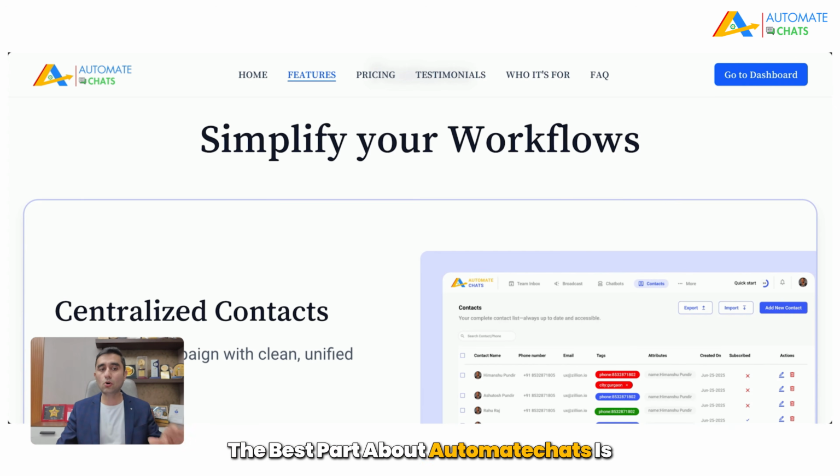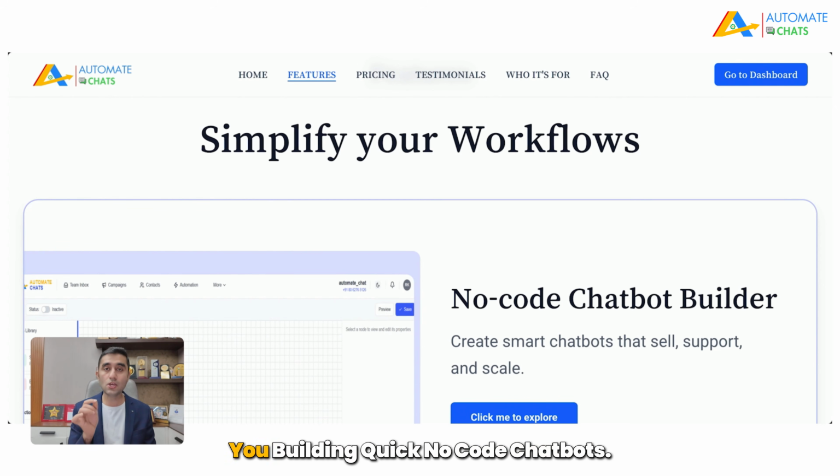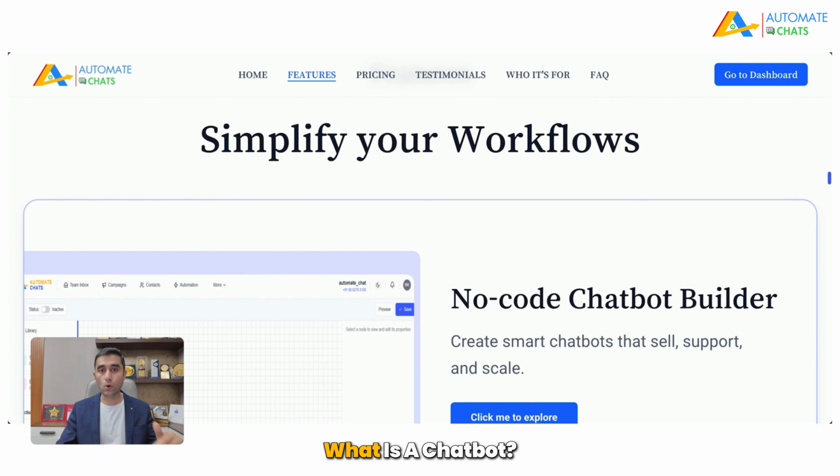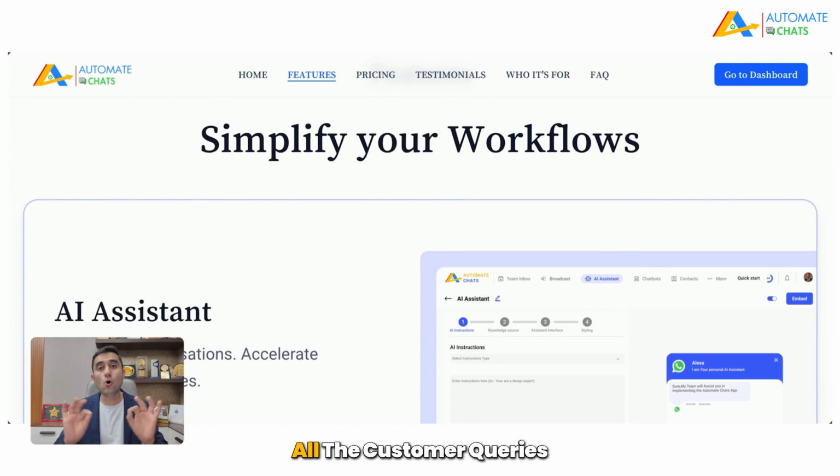Now, the best part about Automate Chats is it helps you centralize your contacts. Then it helps you qualify your inquiries into quality prospects by building quick no code chatbots. What is a chatbot? I'll show you how to make it. And the biggest and the best part is AI. Imagine your WhatsApp answering all the customer queries, available to your clients 24 by 7.